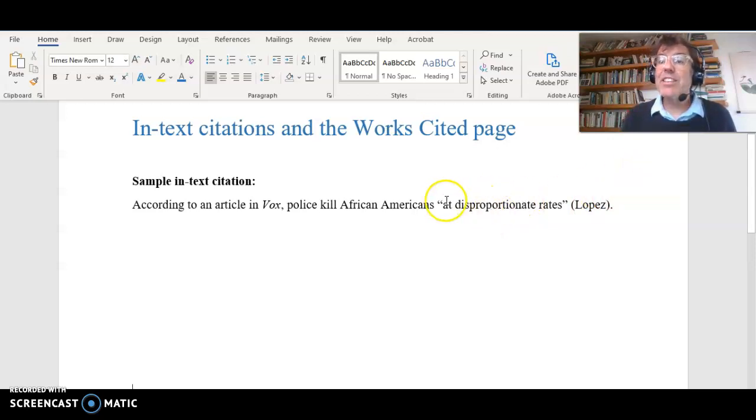Okay, so that's during your essay. Author's last name in parentheses for every single thing. And notice also that I used the exact words from the article, and so I put it in quotation marks. So I'm avoiding plagiarism by putting that in quotation marks. All right, so that's your in-text citation.